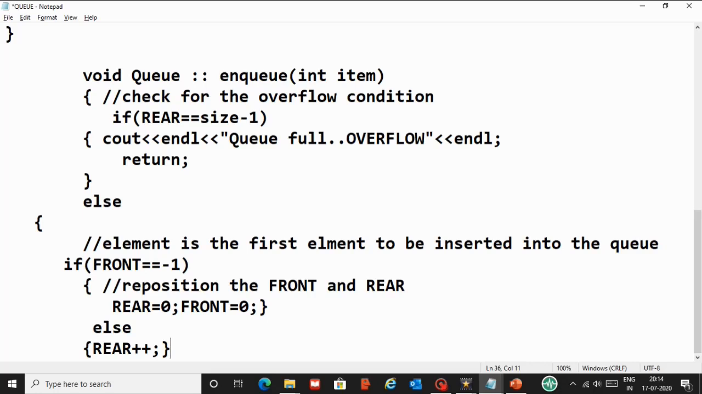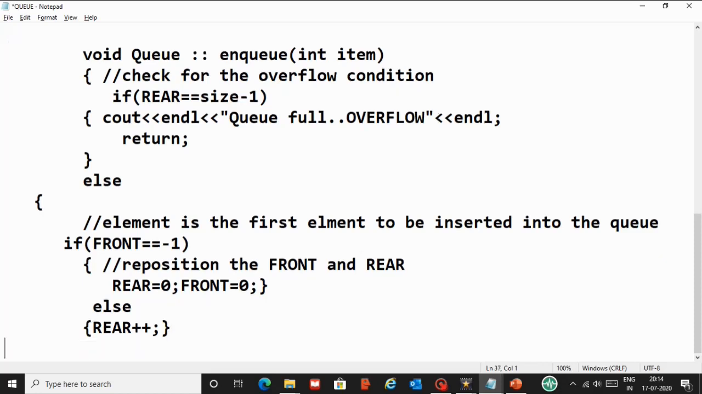So now I have not closed the outer else, I have closed the inside else. When there is space, when the queue is not overflow, either the element inserted can be the first element or it may not be the first element. If it is the first element, you need to reposition the front and the rear to 0 and then insert. Otherwise, you have to just increment the rear pointer, because insertion happens from the rear. Then after that, I close that else also, but the outer else is still open. I need to insert queue of rear is equal to item. Where do I get this item? I got it from the calling function. I have passed it as an argument here, and that gets substituted in the queue of rear location.